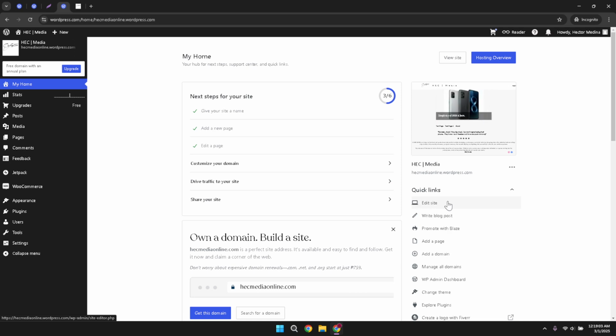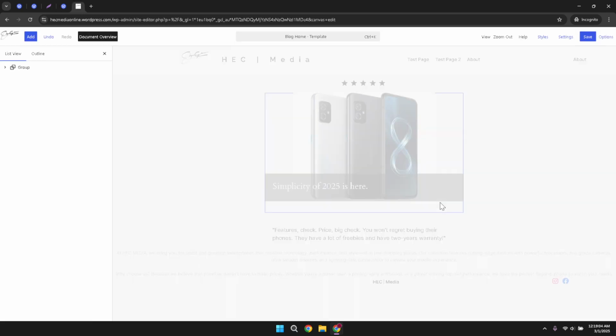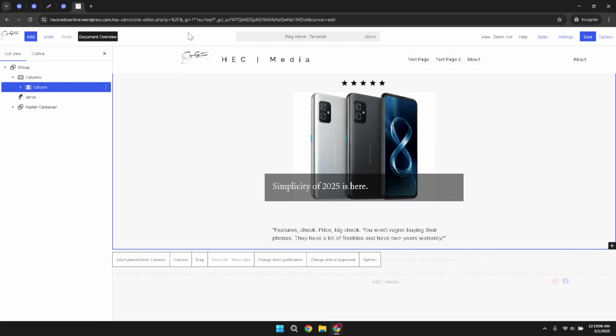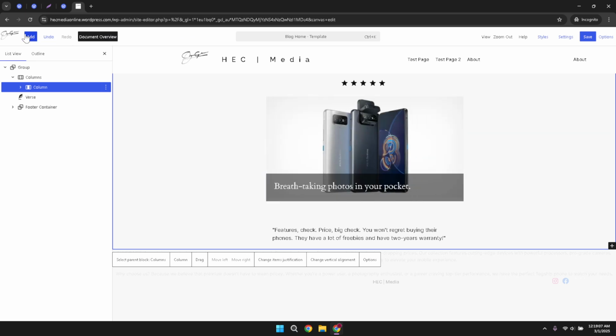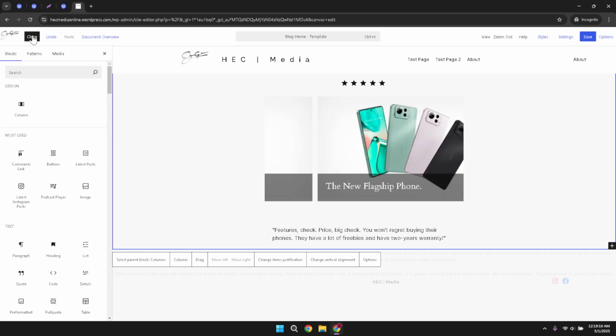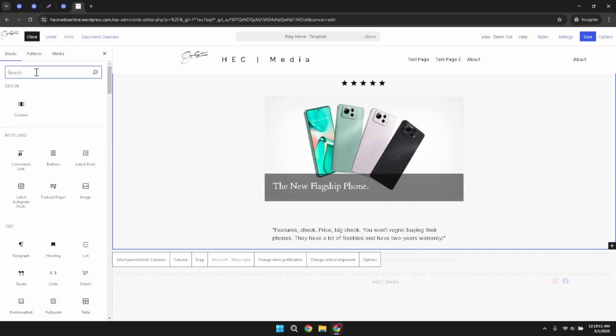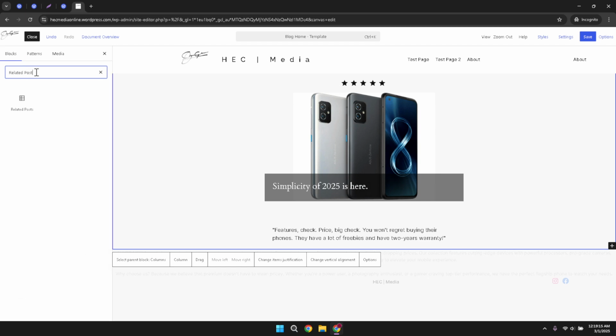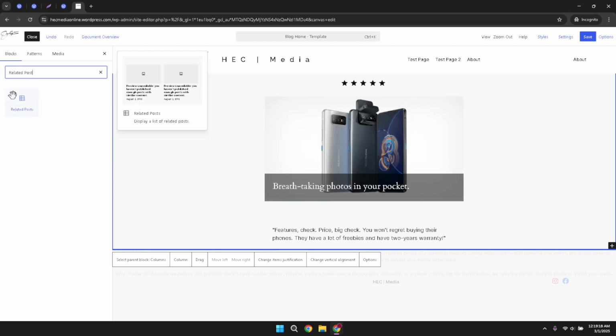Next, you'll need to add a new block to your site. Look towards the top left corner of the site builder interface where you'll find an Add button, often symbolized by a plus icon. Clicking this button lets you explore a wide variety of blocks available to enhance your site. For our purposes, we want to add a Related Posts block. In the search bar that appears, type in Related Posts. This will filter the available blocks, making it easy for you to find the option you need. Once you've located the Related Posts block, click on it. This will instantly add it to your current page or post.